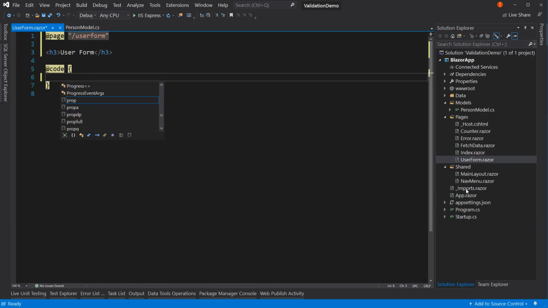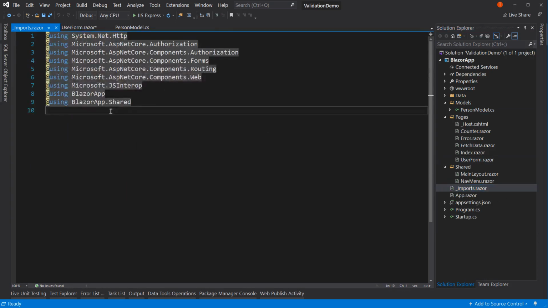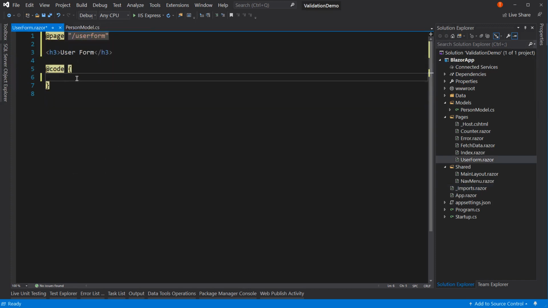We need to have our imports. We're going to add that using blazerapp.models. Now we can do this. We can say private, and this is a person model. Person equals new person model.